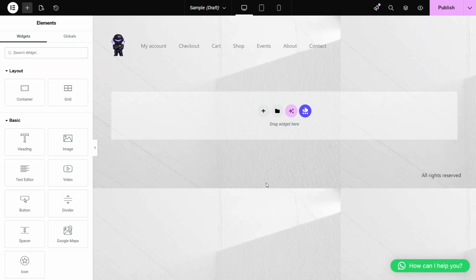First, open any page in the Elementor editor. You can do this from your WordPress dashboard by going to the page you want to edit and clicking the option to edit with Elementor. Give it a moment to load, and you'll see your page in the main area with the Elementor panel on the left. On the left panel, you'll see a list of widgets and layout elements.